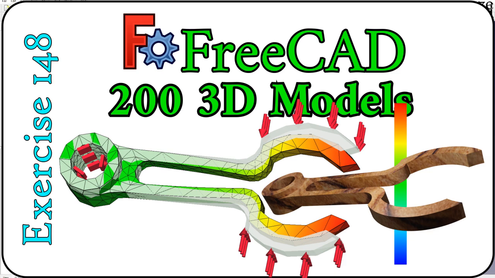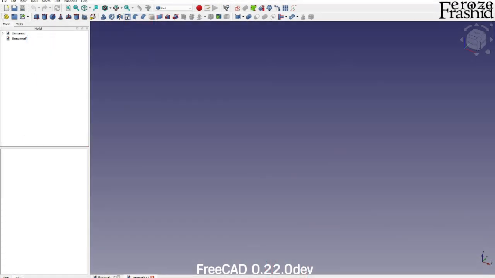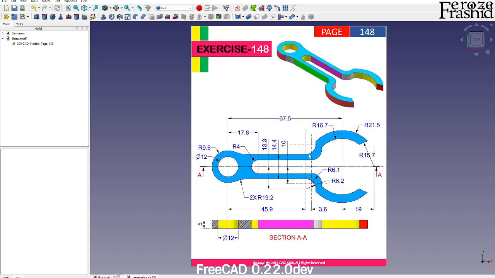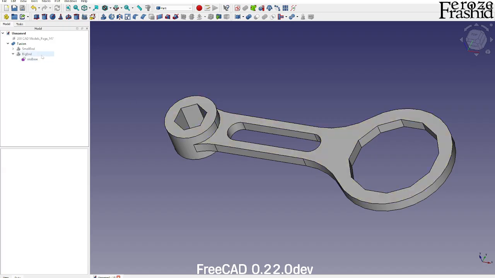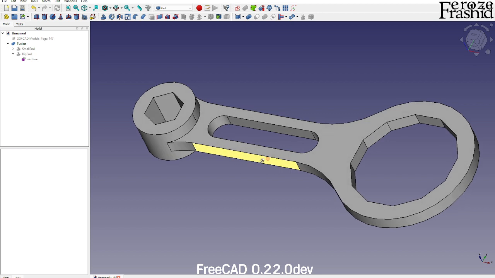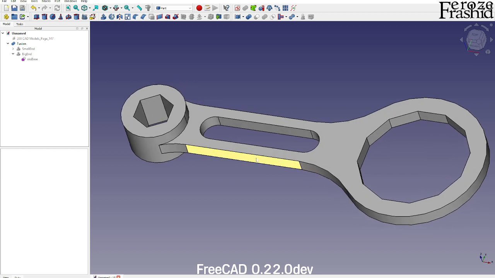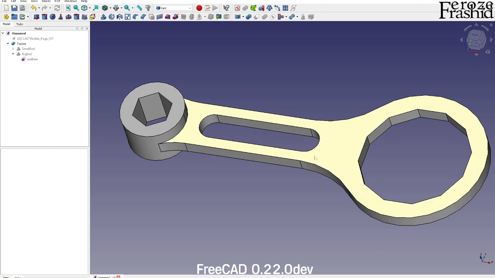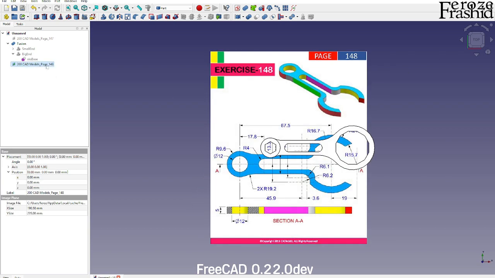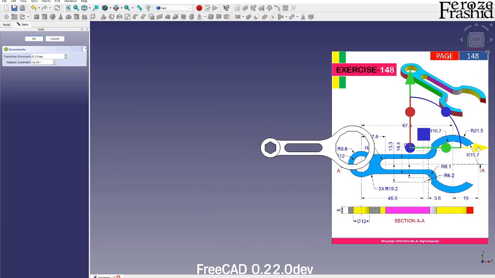My friends, in my 200 3D CAD models in FreeCAD series, today I want to work on exercise 148, which looks really similar to what I did yesterday in 147. So let me open it up, take a look at it. This is where I left off at 147, and I think I can modify this to build 148. I can do that. Should be easy. Well, not that easy, but it should be simpler.